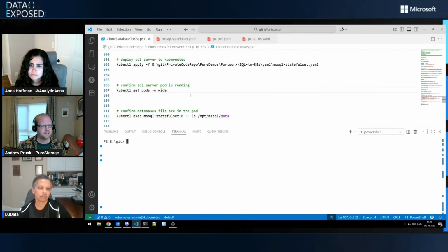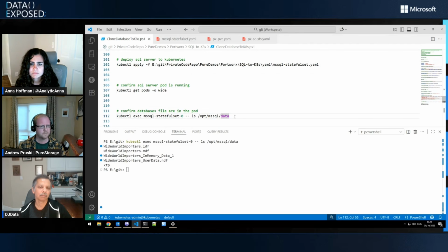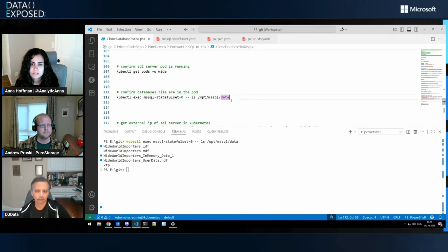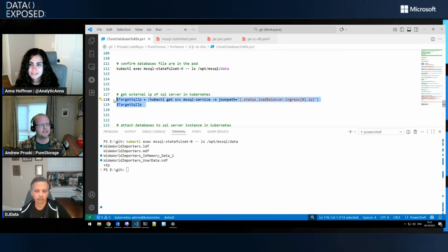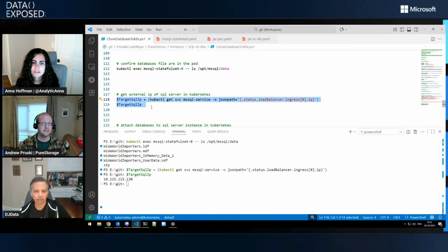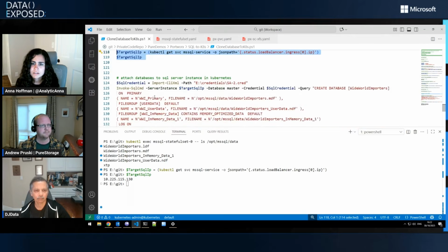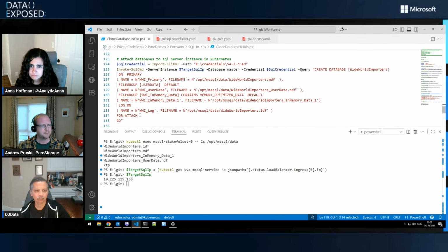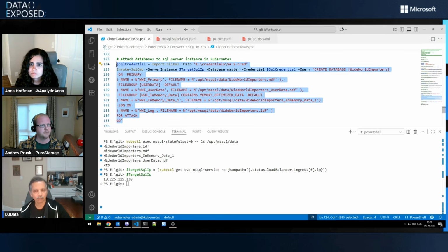Okay, here's the big question. Is our data there in /opt/mssql/data? And there we have it. We have our MDF, we have our NDF, and we have the LDF. So the last thing to do is go ahead and attach it, but we need to grab that target IP, the load balancer IP, so we can connect applications running in our cluster from outside of our cluster. Last thing to do, just a nice CREATE DATABASE FOR ATTACH statement. 3, 2, 1.